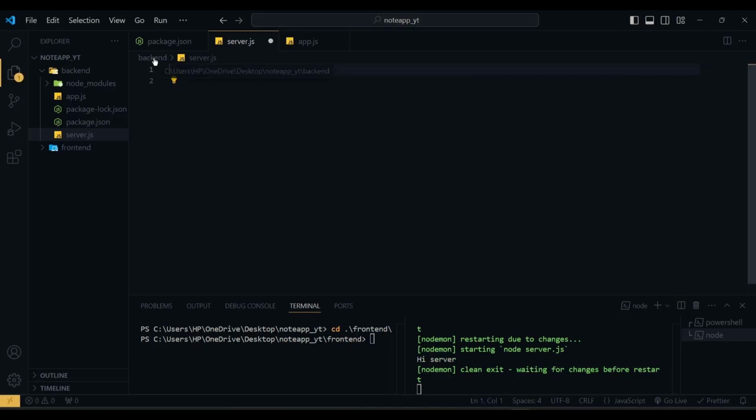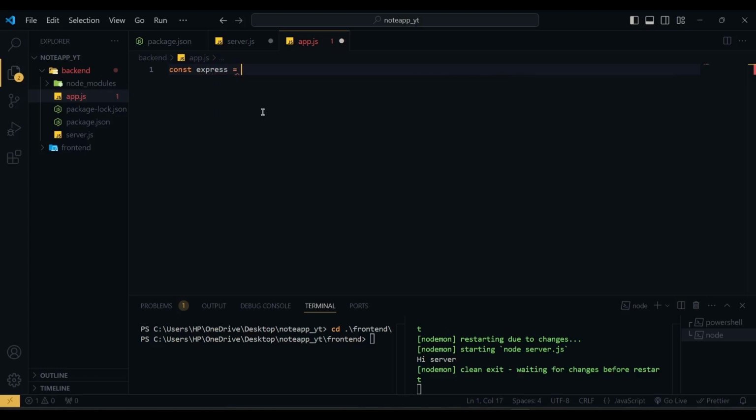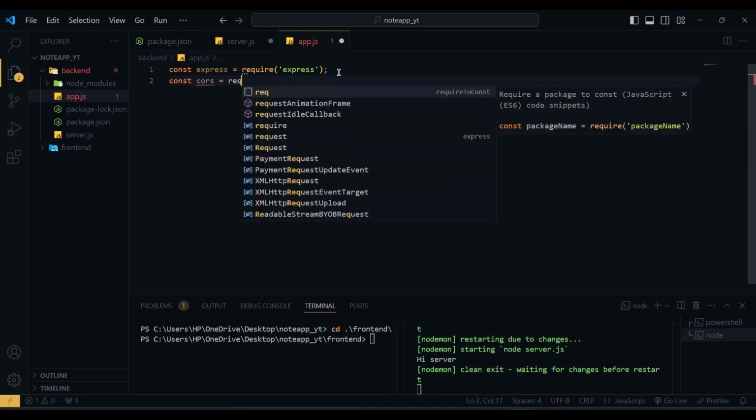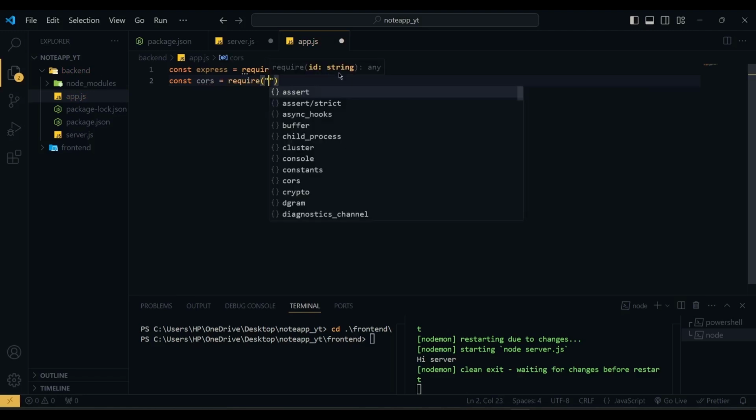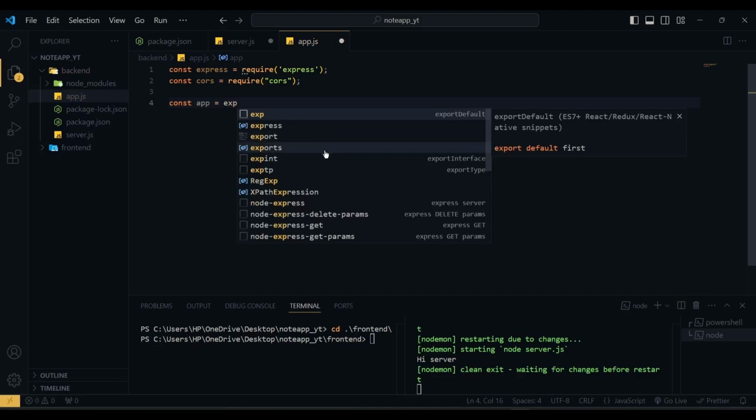And now in the app.js, first I'm going to require express, so I'm going to import express. Then I am going to import cors from cors, and then I'm going to create an app by calling express.